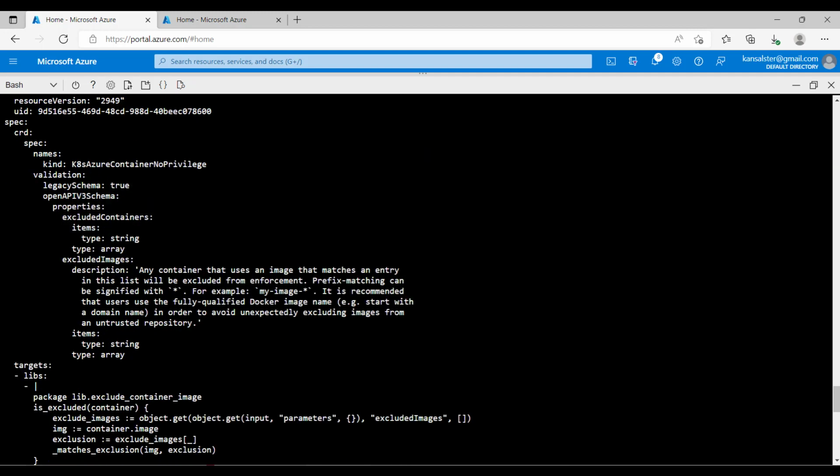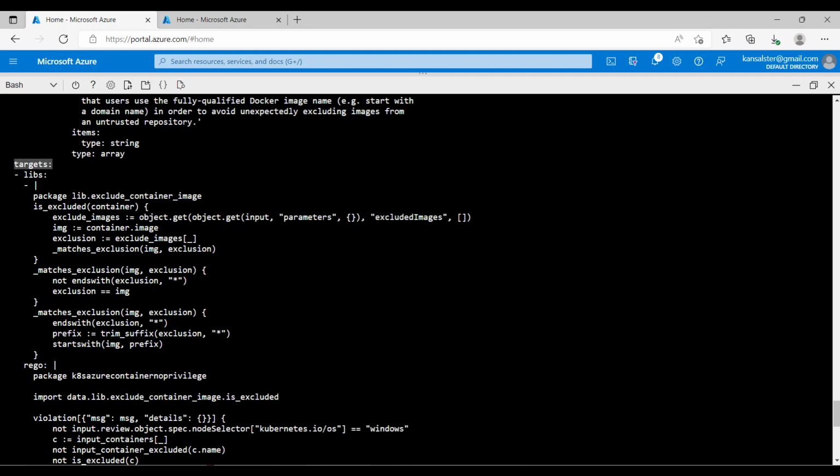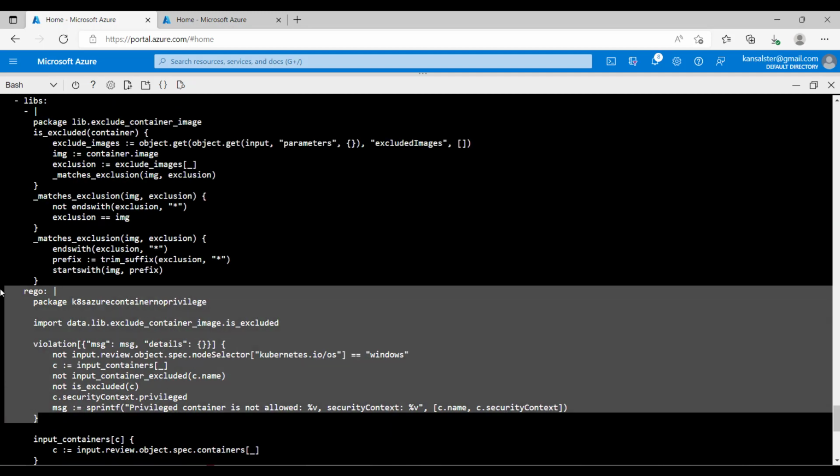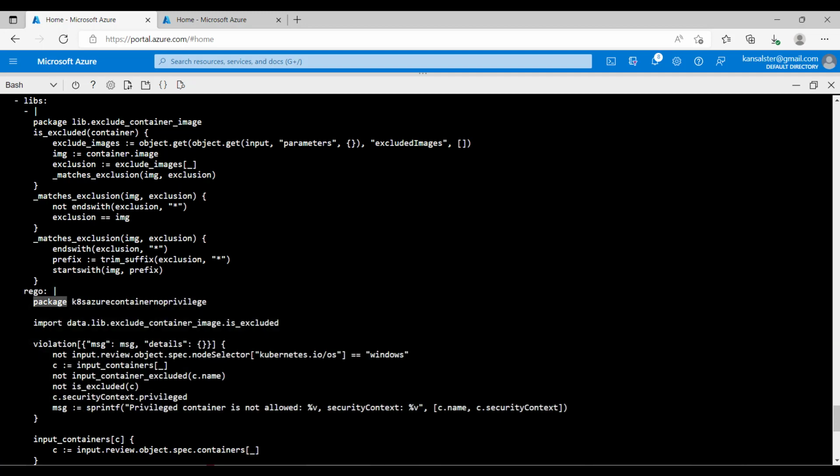And then under targets, we have the most important section about Rego. All the policies are written in the Rego language. We have a package, we have an import. This is the library which it is importing. Under violation, we have the message you want to print on the screen when something is not allowed. This is the violation it is checking. So if you are creating any pod with a privileged container, then it will fail and give you this message: privileged container is not allowed, and will give you the security context, the name of the container, and the security context name.